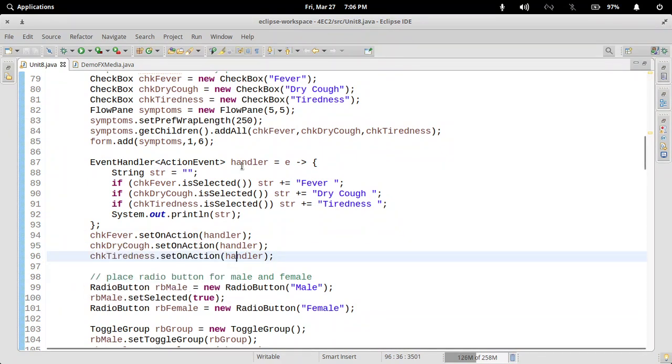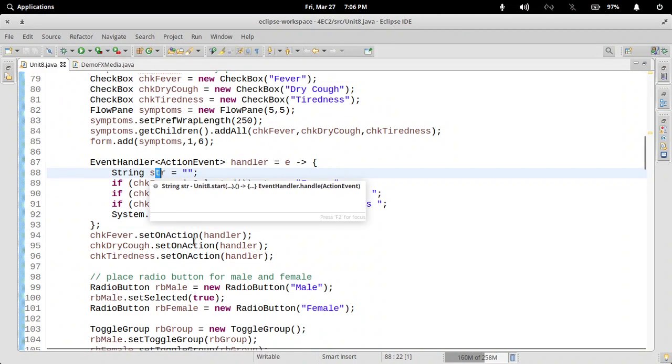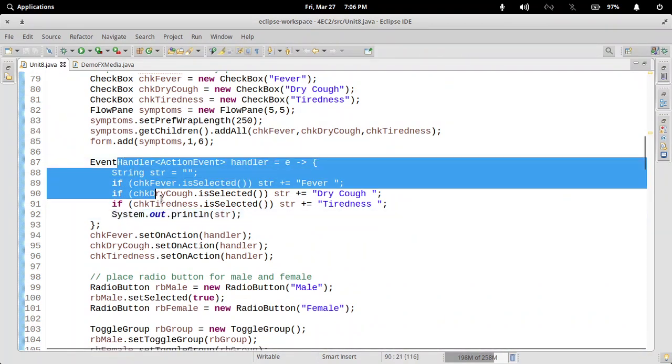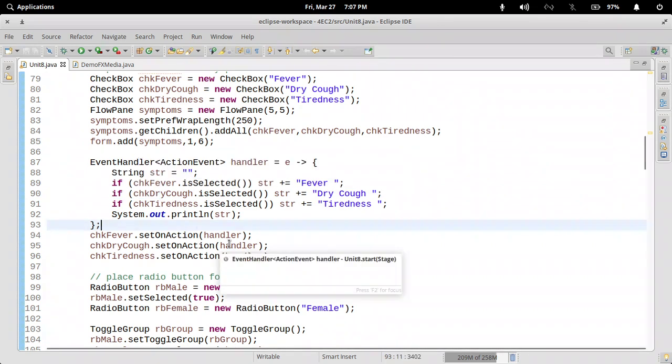Now what that handler does is simply check whether the particular checkbox is selected or not. If it is selected, you can do whatever you want. Right now what we are doing is we are just appending a particular value to a string, and then at the end we are printing that string in the console output. So that was the checkbox event handler.